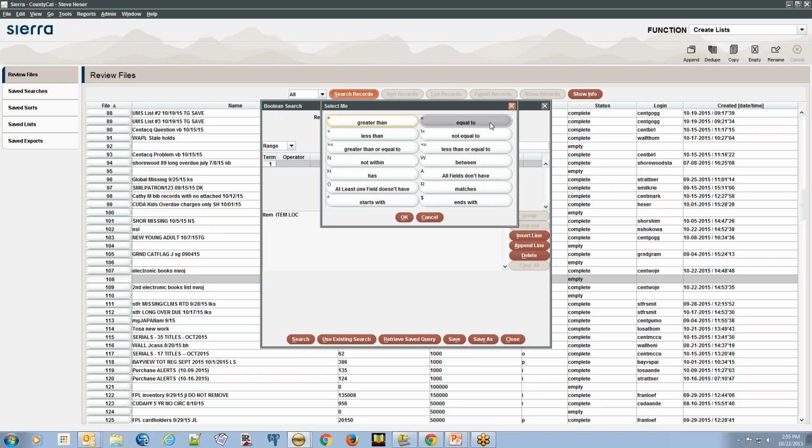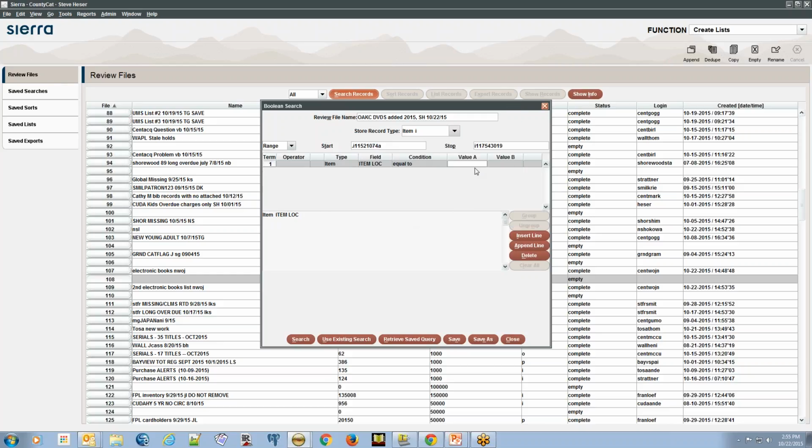The first two are pretty self-explanatory, equal to and not equal to. So equal to, let's just say item loc equal to 24A, AAB, or ACD.